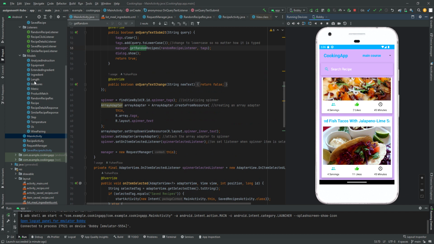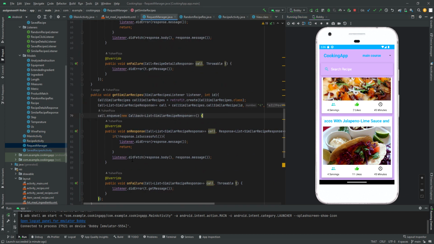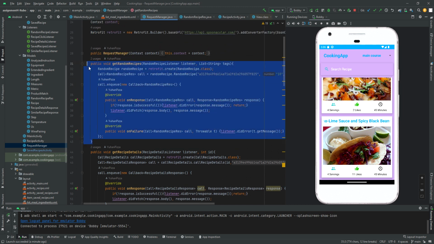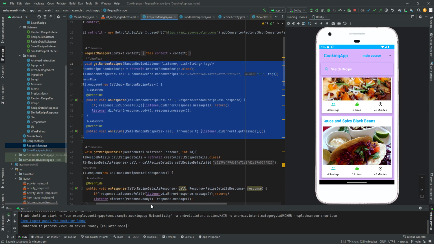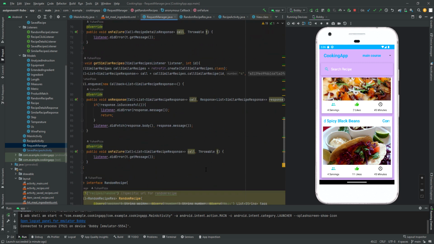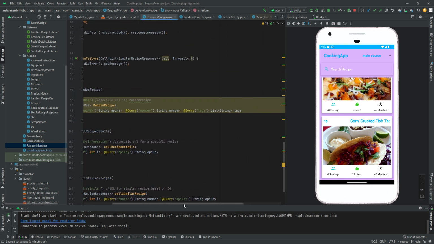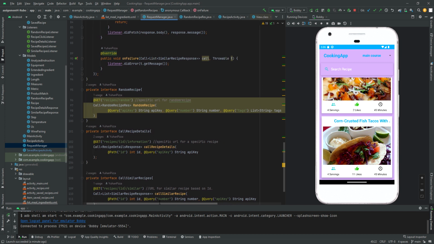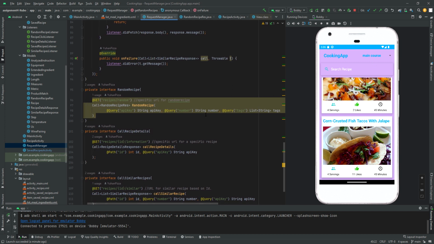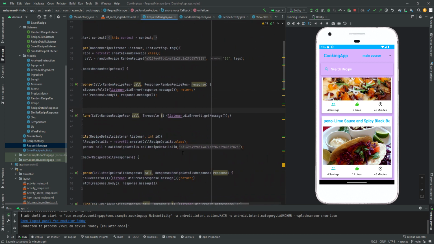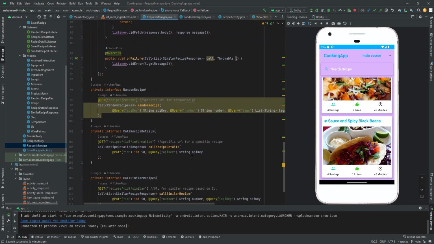That is because of the get random recipes function, where we pass in a value of 10 and no tags. We don't give it a tag because we don't want it to display just one type of recipe. We wanted to display random types of recipe, different varieties, and we pass in the API key and the number. I passed in 10 in the get random recipe function, and we call the get request.